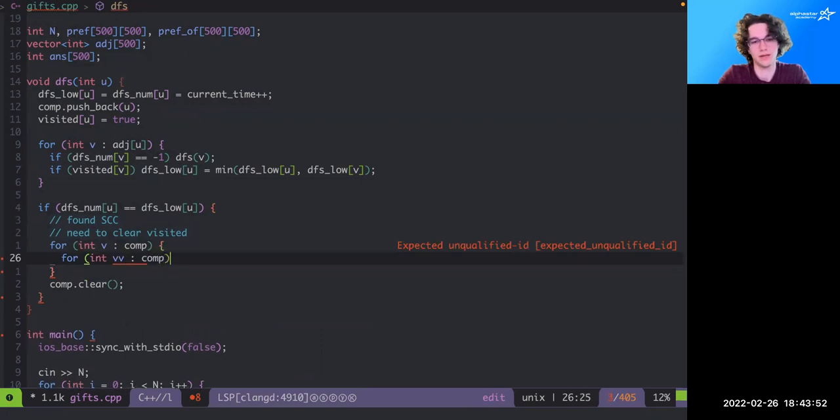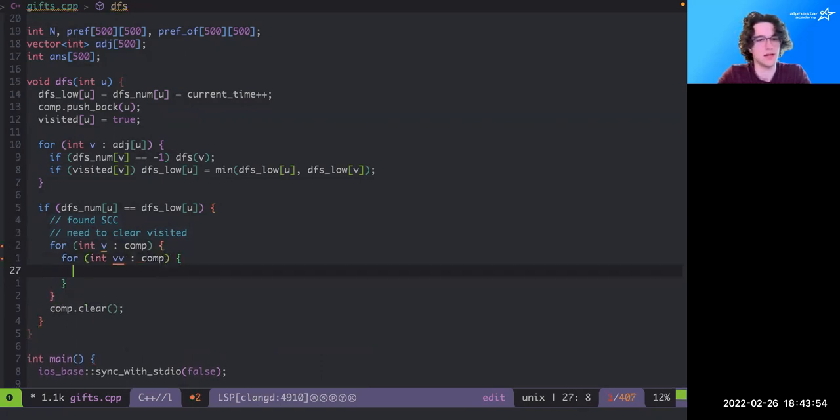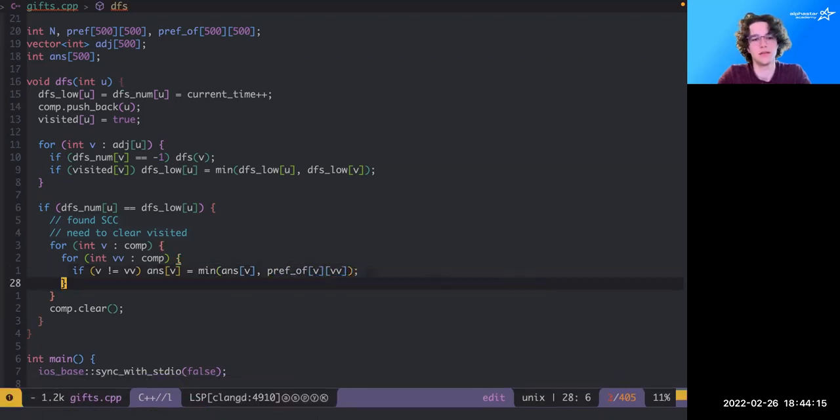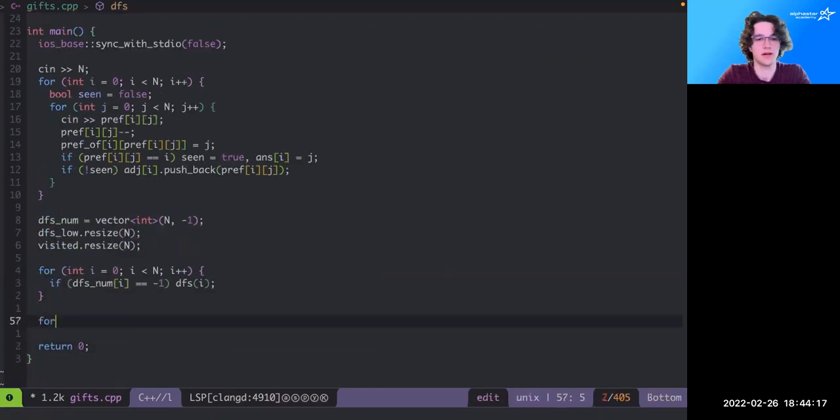We're going to loop over all pairs in this component, and if not equal to BV, advance V pref of V. Now we can print our answer.